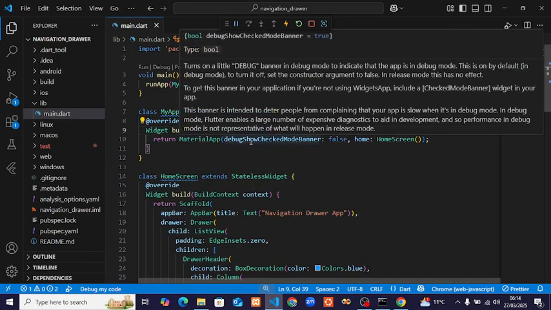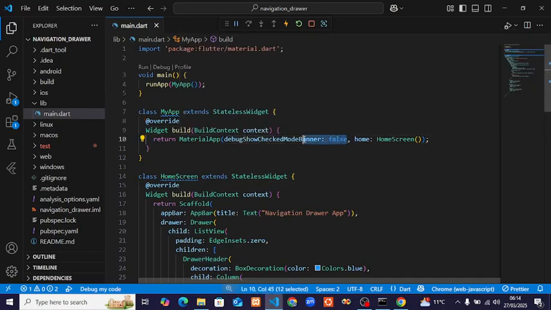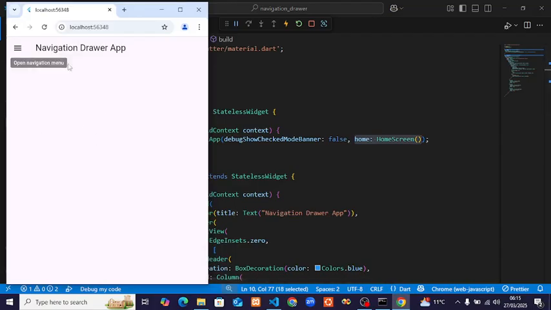In the MaterialApp, we first wanted to disable the debug banner. It is a boolean, and by default it is always true. We changed it to false. Then what we did next was to create our home screen. This home screen is the first screen that is going to be displayed, and the screen you're seeing here is what we named the home screen.